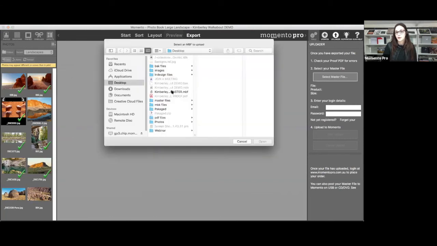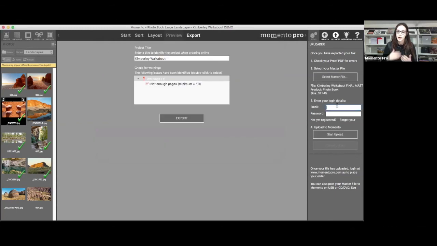So you can see here, I've got my master file on my desktop. It'll be saved in the same location as where my MBK file was saved. And that's the same thing with my proof PDF file, which you can see there. I select that, click open. I then just put in my Momento Pro login details and I click the Start Upload button.